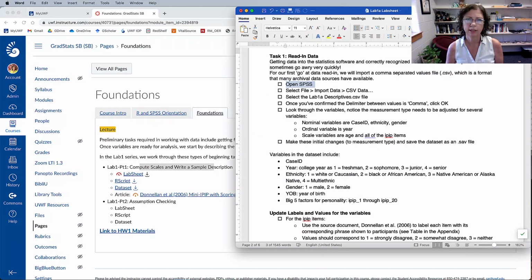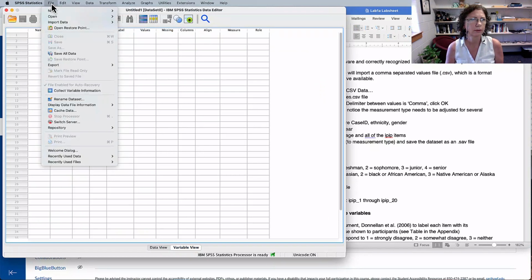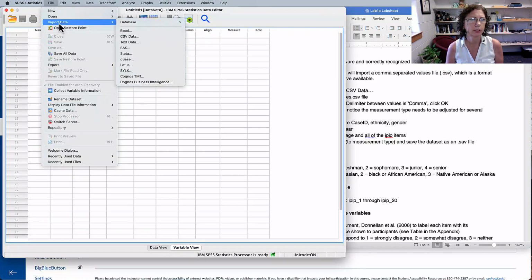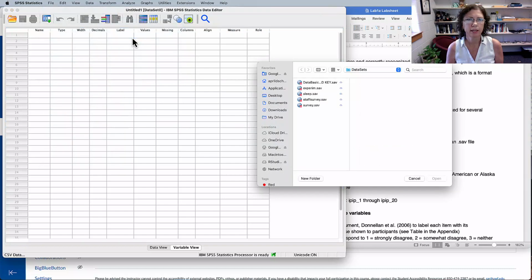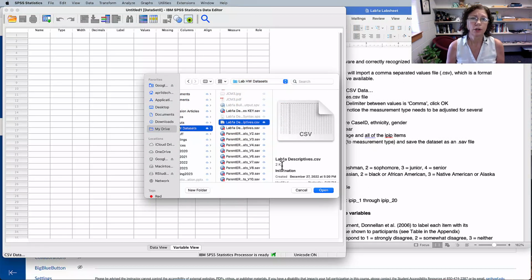and navigate to select the file, Import data, CSV data, and then navigating to where that data is located. And it's called the Lab 1A Descriptives CSV. That's the one you want. That's what downloaded from Canvas or in the description area on the YouTube.